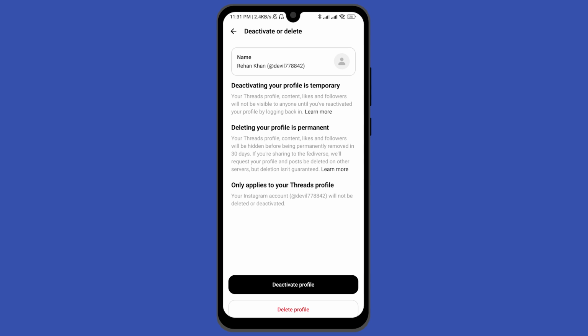This will not delete your Instagram account, and it only applies to your Threads profile. Your Instagram account will not be deleted or deactivated. Select what you want to do. And that was the way by which you can do it easily.